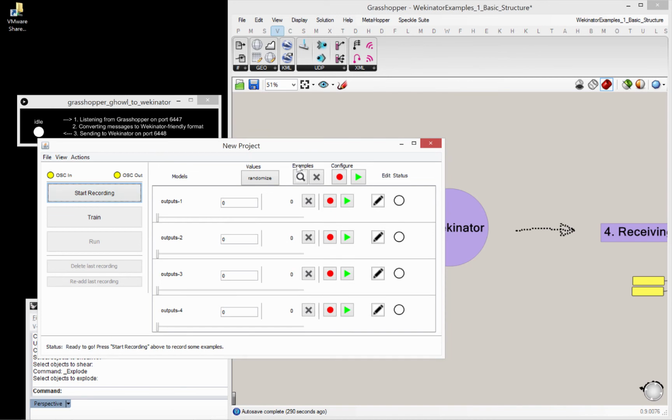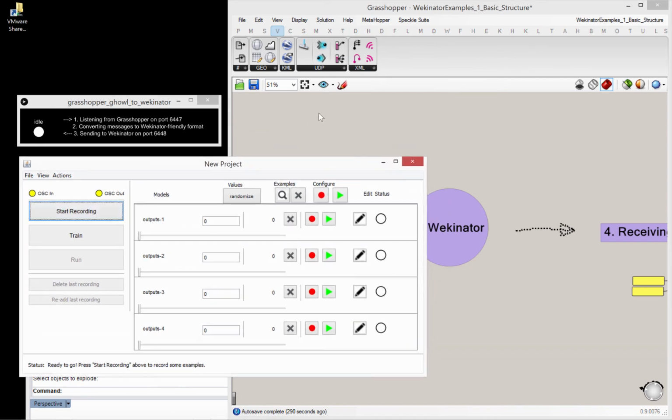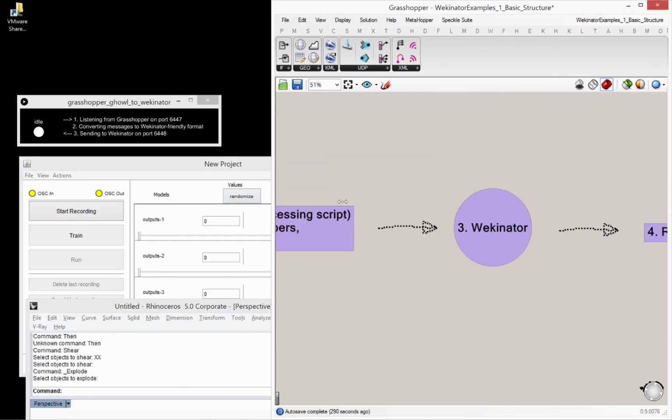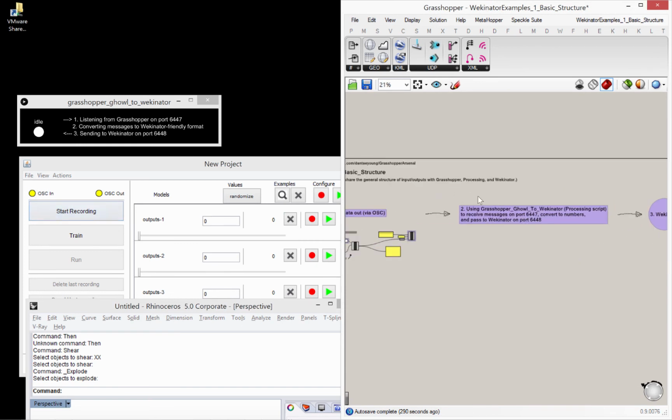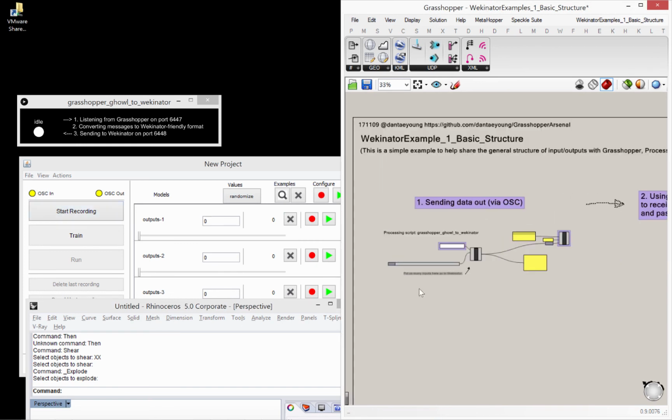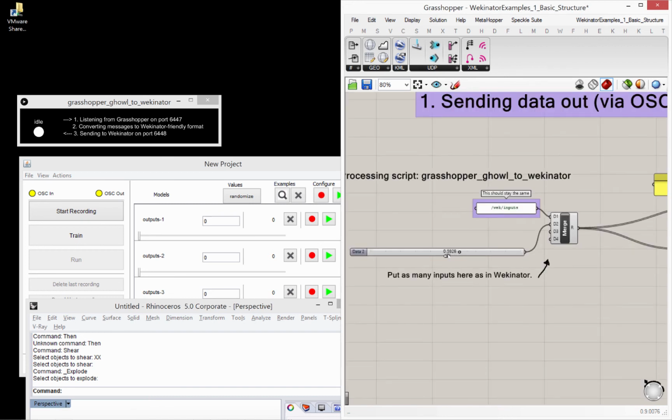I'll go into a little bit more detail on what this window means in the next tutorial. But you can see on the left there's OSC in, OSC out, these yellow circles. And so if I move the slider, what should happen is that the OSC in circle should become green, which it is. So this is great. This means that Wekinator is listening to properly formatted data coming from Grasshopper, going through the processing program, going into Wekinator. So step 3 is done.